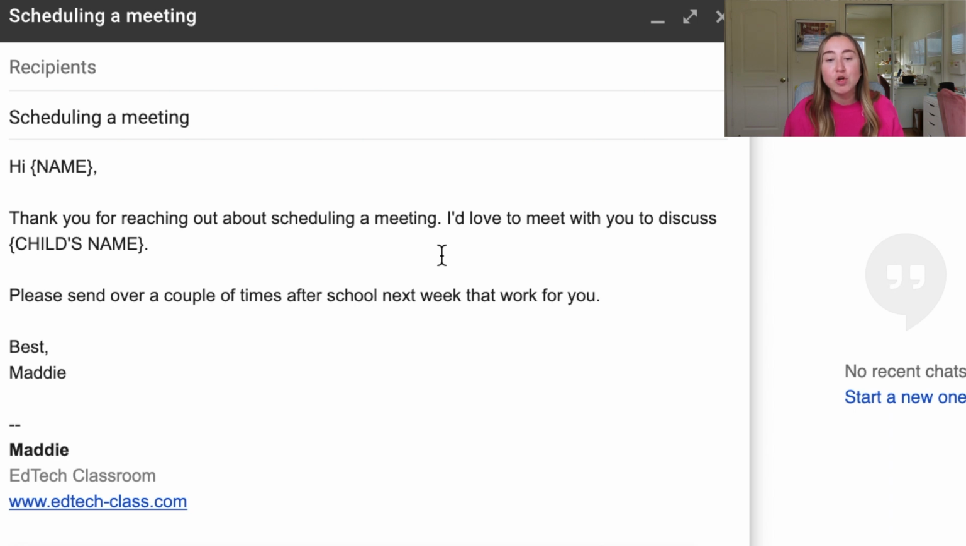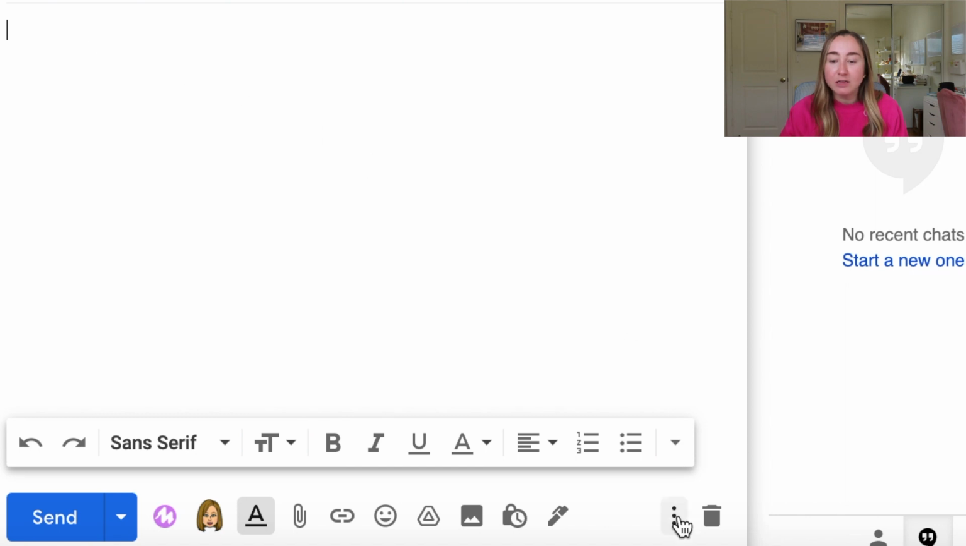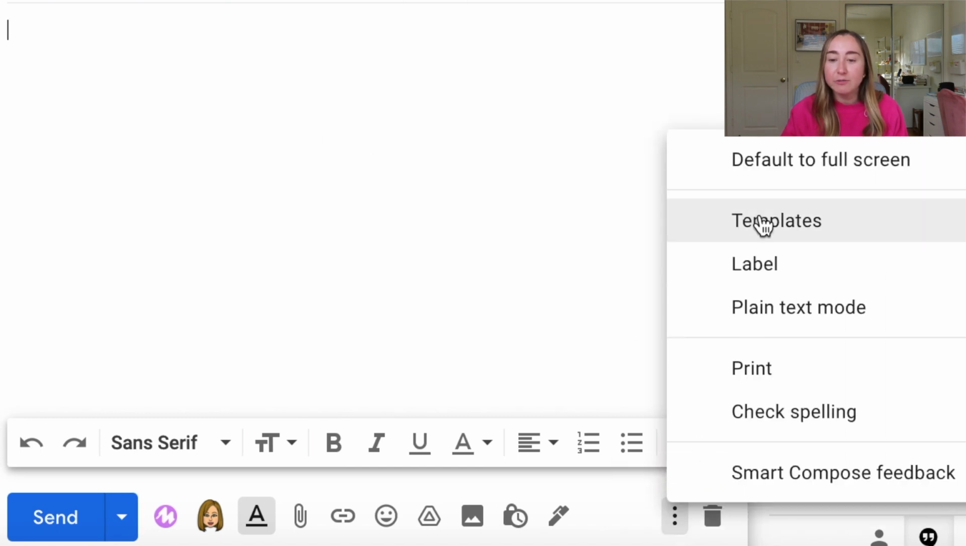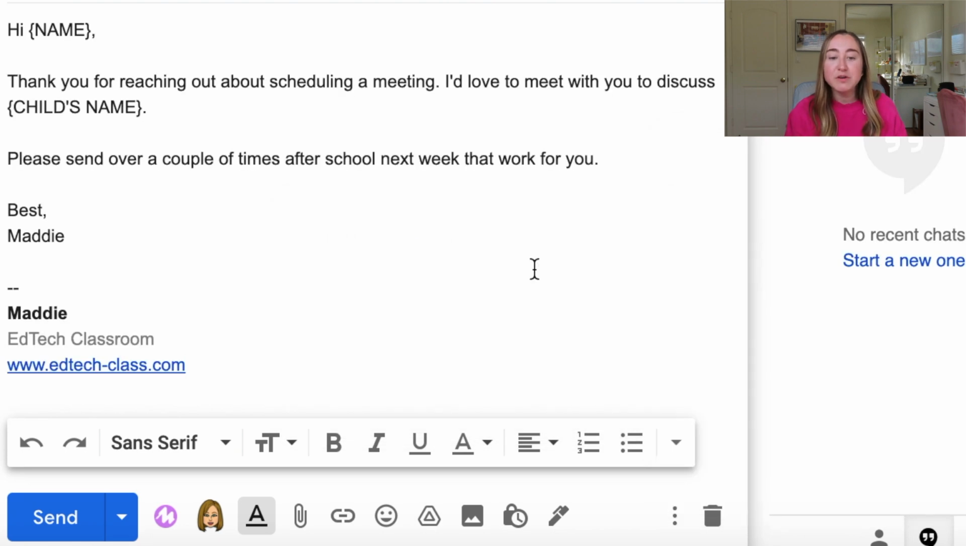Now I'm going to actually show you what this looks like when you're creating a new email so that you can see how to actually use these templates. So we are now inside of a brand new email. You'll see it says New Message, and I'm going to show you how to actually use that template that we just created. So in the bottom right-hand corner, again, I'm going to click on these three dots. I'm going to hover my mouse over Templates, and I'm going to click on Scheduling a Meeting. So now you'll see the template has been added to the email. Isn't this an amazing time-saving tip?